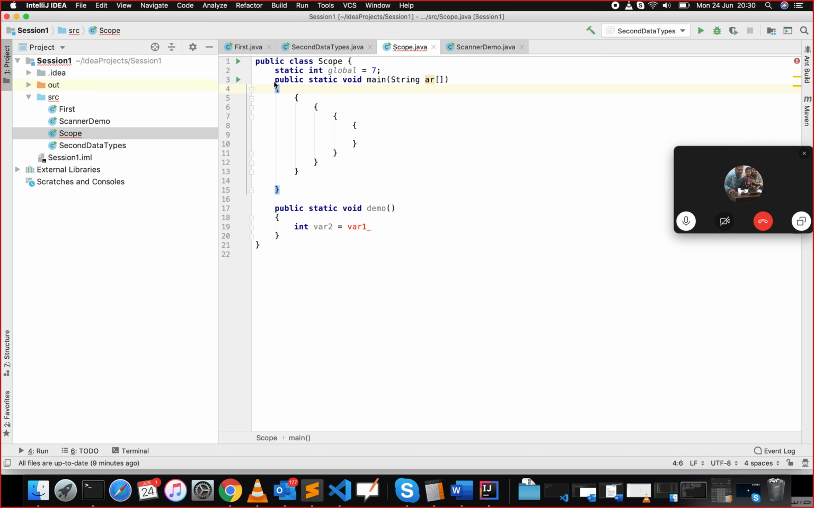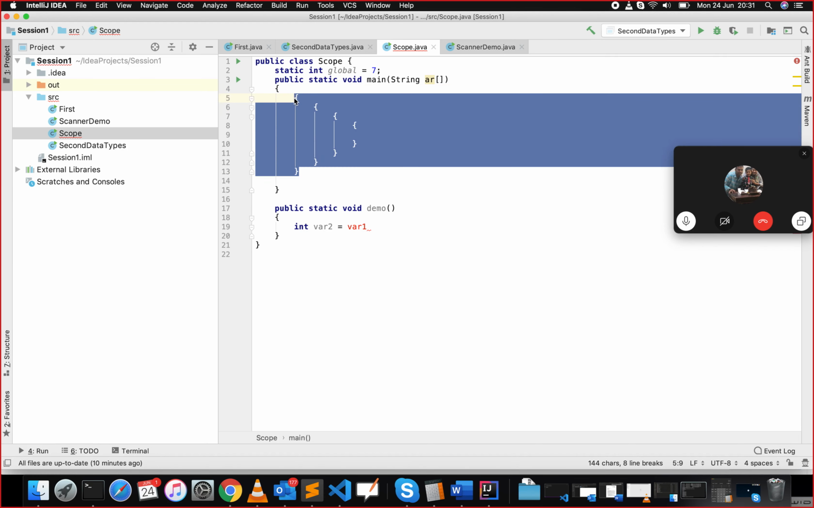The child has access to all the top level things, but a child can't have access to whatever is in its own inner child. That's what scope means. Is everyone clear with what scope means, what this block of code means?